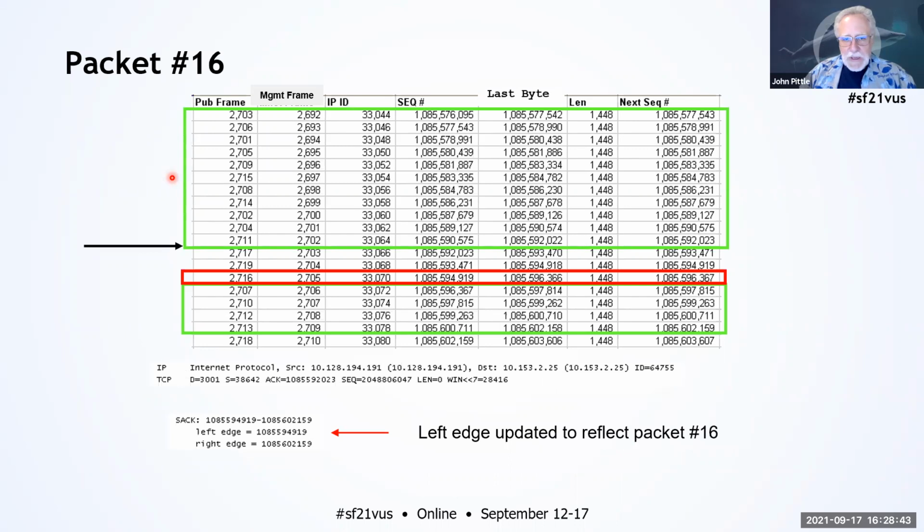I think Carl had a question earlier about can the left edge ever update? Here's an example of that. When 16 came in, it was at a lower left edge number than this existing green block. So the left edge was updated here.